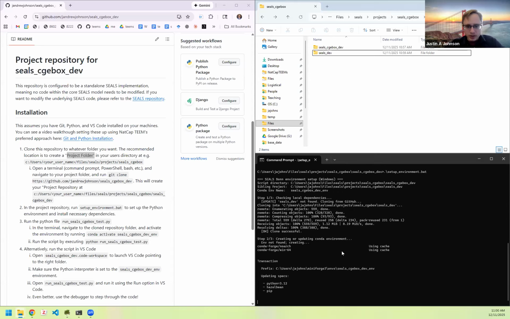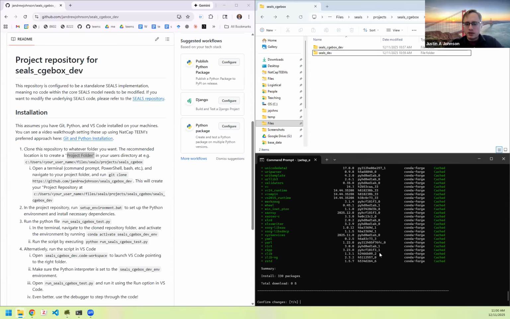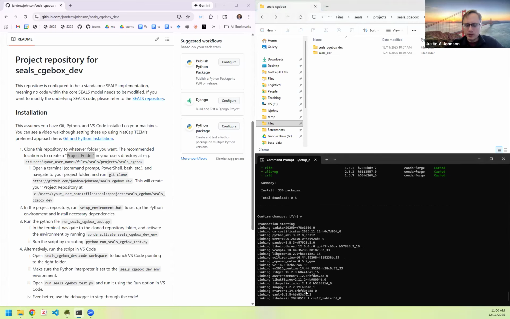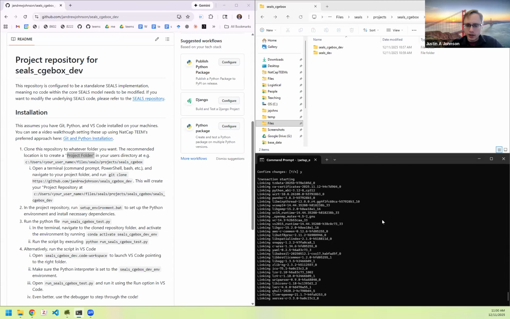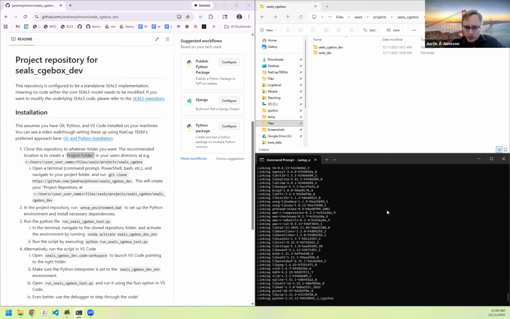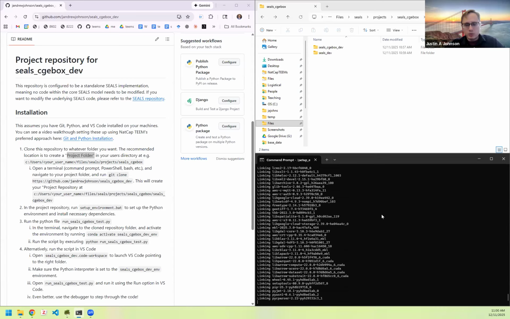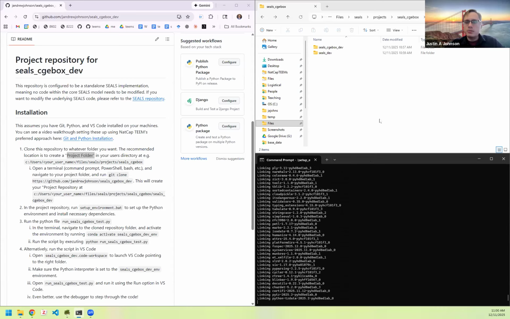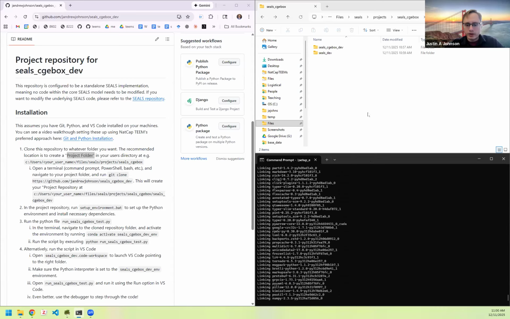Okay, so what's going on down here is it's identified the 150 or so megabytes, 330 packages of Python libraries. And you do need to hit Y, yes, to confirm. And then it's going to do some downloading and installing and linking. And what this is doing is creating a new Python environment. And this one is going to be specific for the CGE box project that we have here.